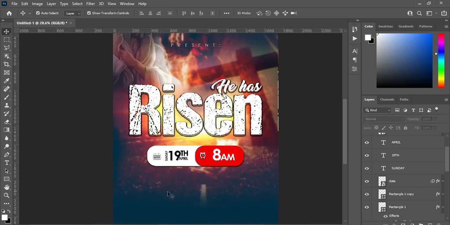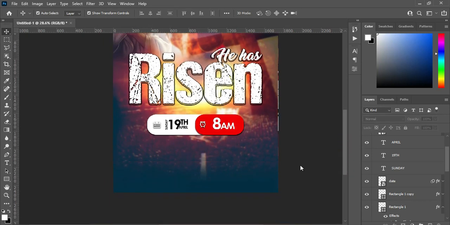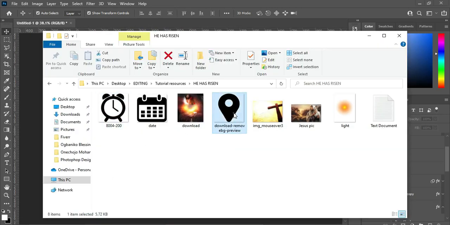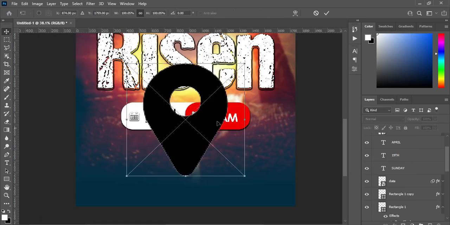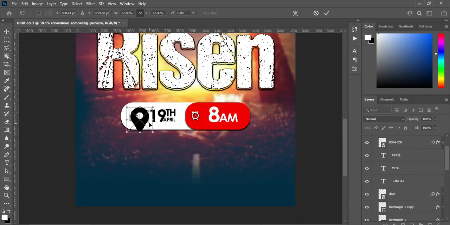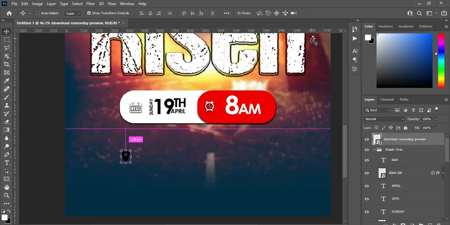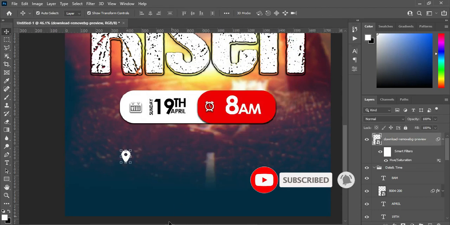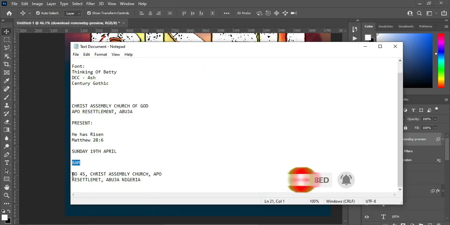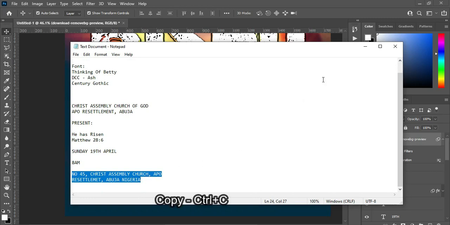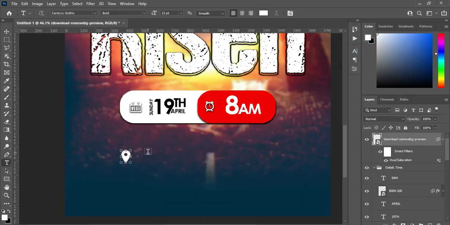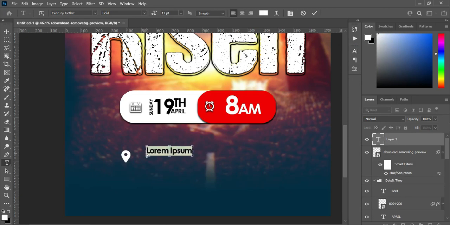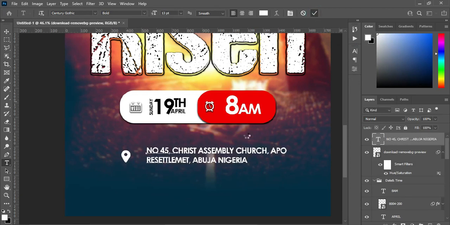So after this, the next thing I'm going to do is import my icon for location, then reduce the size of it. Then you bring it over here, then Ctrl plus U, then drag your white to this area, then you click OK. Then go to your location, then you copy the letter, Ctrl plus C to copy, then select your text tool, then Ctrl plus V to paste, then you click OK.